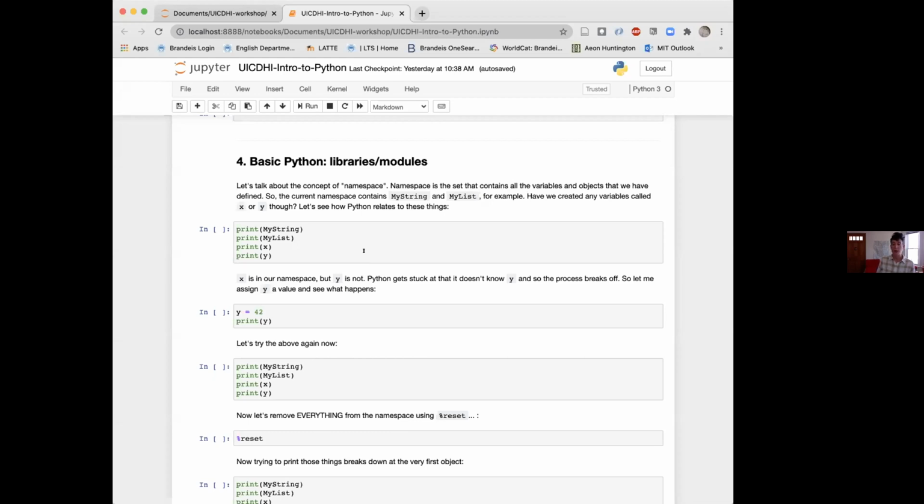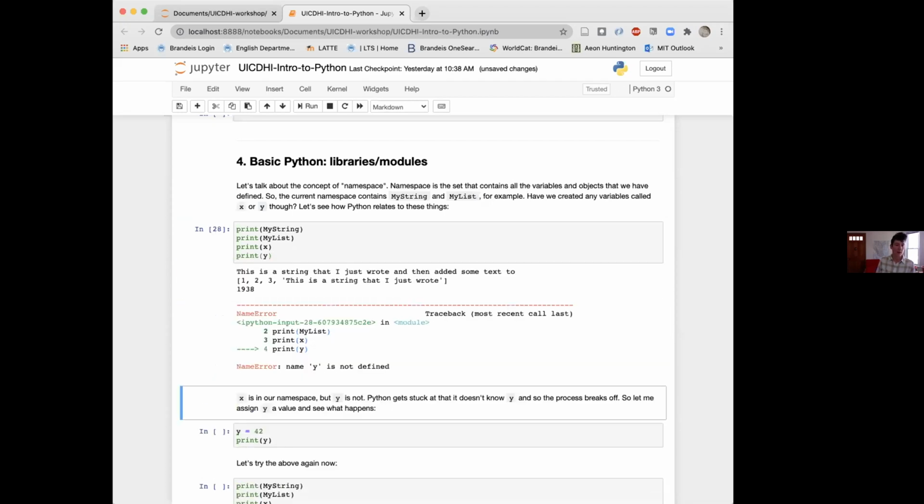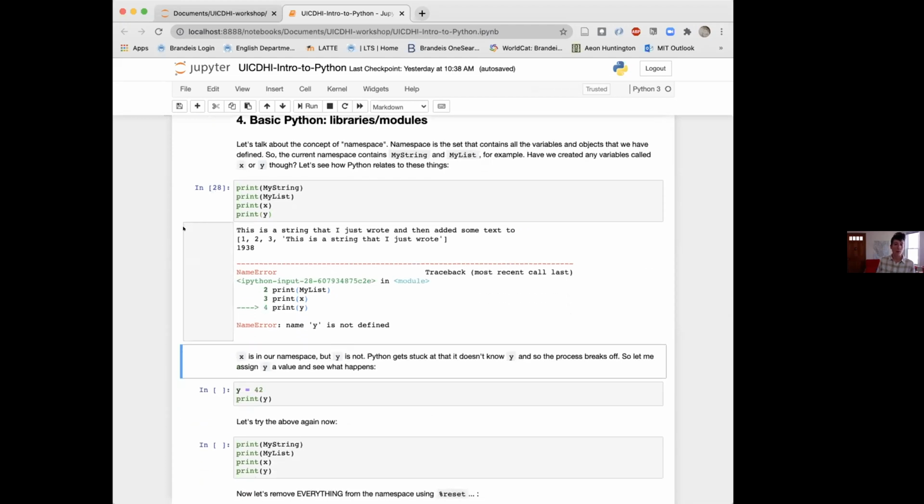So the current namespace contains things like my string and my list because we defined those. But now a question to you. Have we created any variables called x or y? Let's see how Python relates to these things. So I'm going to ask Python to print my variables, my string, my list, x, and y. And we get an error message. Predictable, but the error message is not the only thing we get.